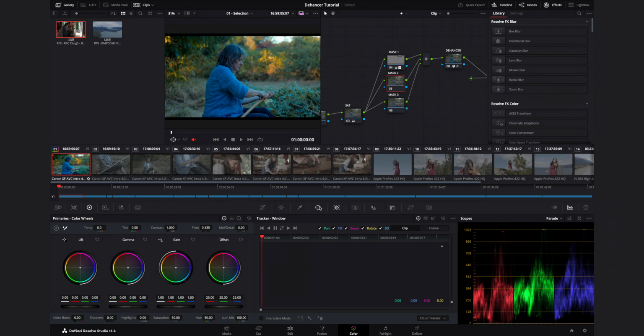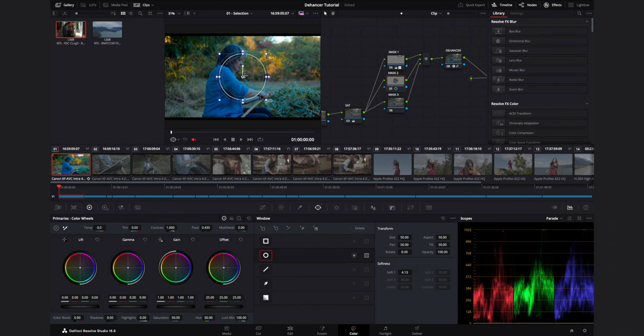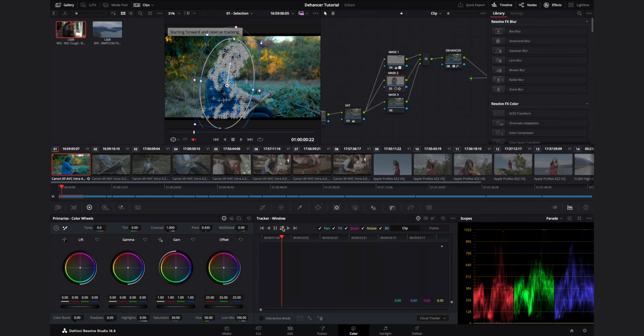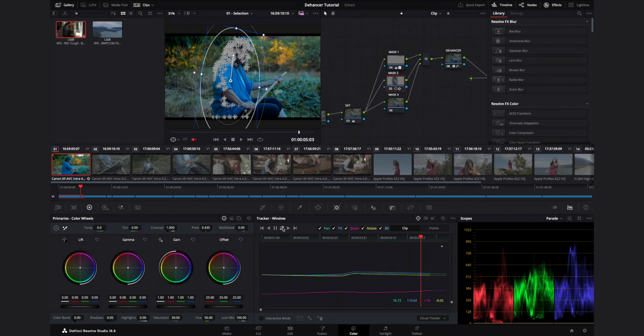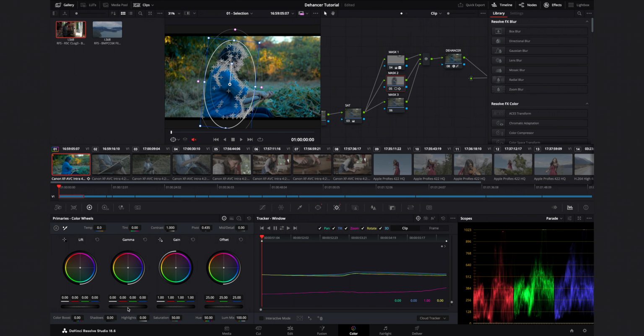Next, I'm going to use another mask, and this time I'm going to make it on my subject. Okay, increase the feathering, and again, I'm going to track it. Let's go. Wonderful. Okay, and now here again, I'm going to increase my gamma a little bit, and maybe my gain as well, just slightly. And I'm going to toggle back and forth to see what I'm doing. I think I'm going too much here, so I'm going to reduce it. Okay.